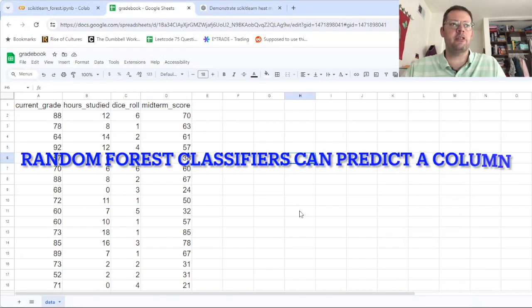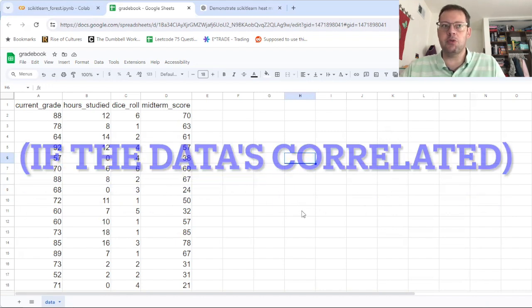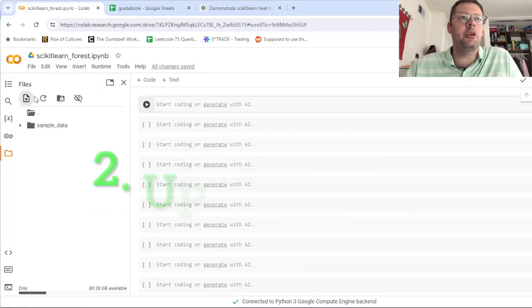Random forest classifiers are particularly useful if you want to use the value of one or more columns to predict another column. Note that it only works though if the data is actually correlated. Download it as a CSV, then upload your CSV file.